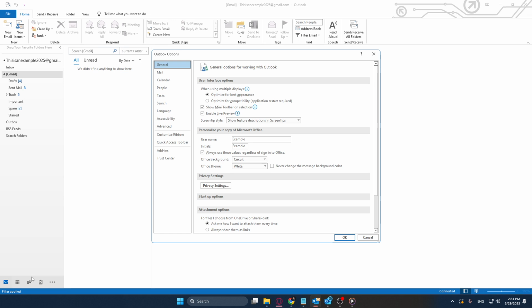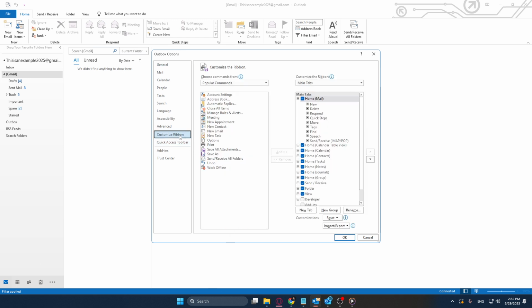of your Outlook experience. In the Options window, look for the section titled Customize Ribbon. It's usually located towards the middle of the list on the left-hand side. Click on that, and you'll see a detailed view of all the available tabs and commands in Outlook. Now, this is where we need to focus to enable the developer and add-in tabs.